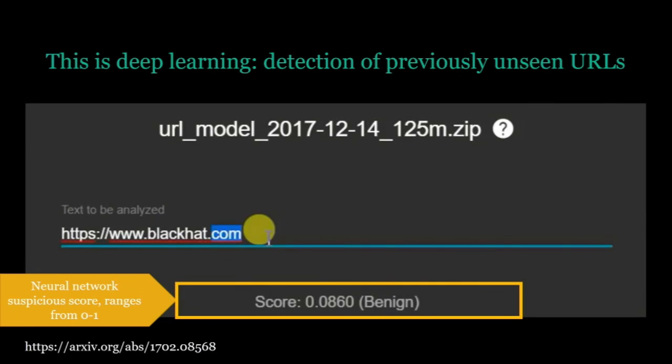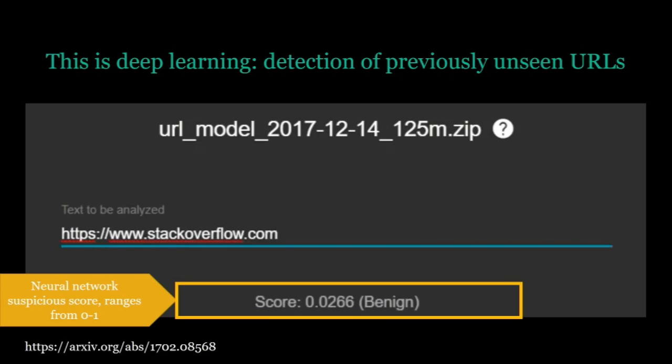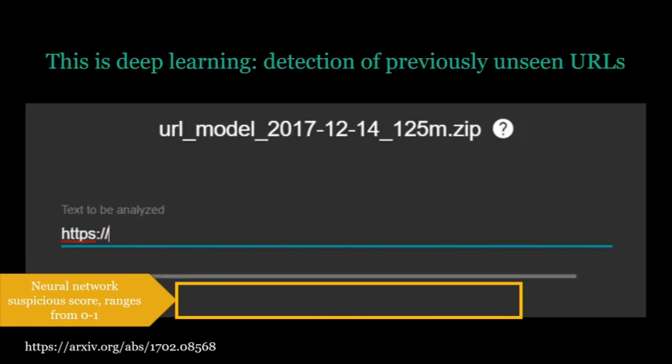There we go. Okay, so here I'm entering text into the text box, and we're going to see the neural network score the URL that I'm entering in real time. So I typed in Google, and it thinks it's benign. Here are some examples just to show you the neural network doesn't generate a ton of false positives. That's CNN, Stack Overflow. Some random stuff, indeterminate, hard to say if it's malicious or benign.